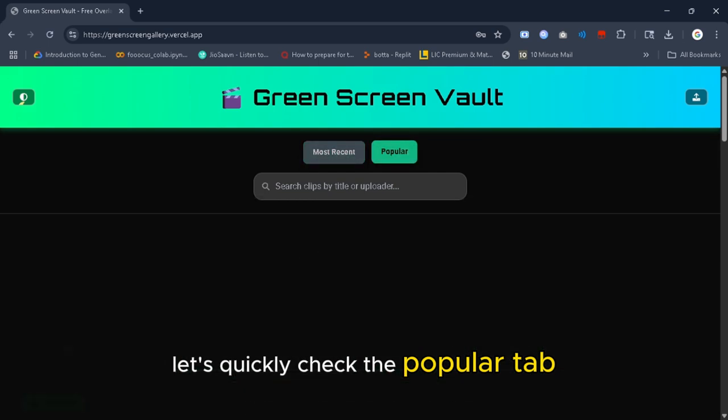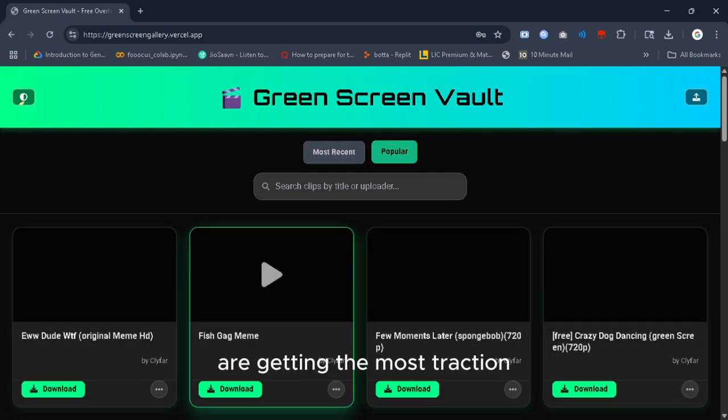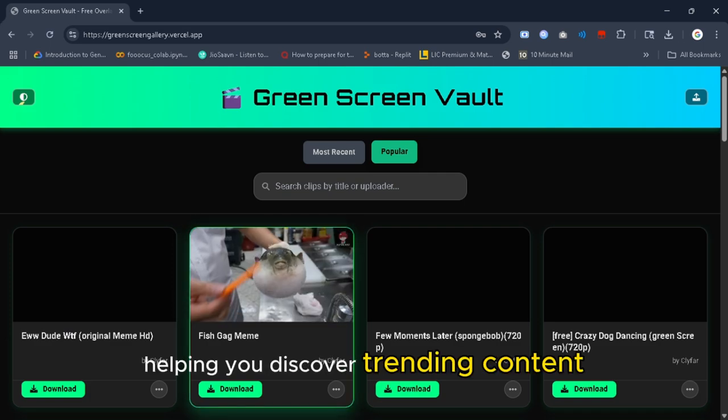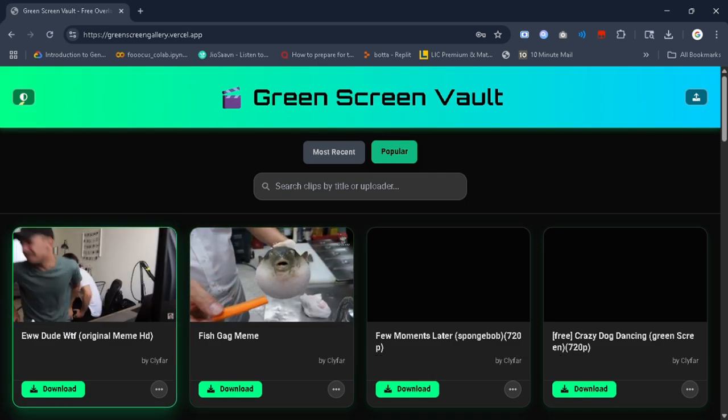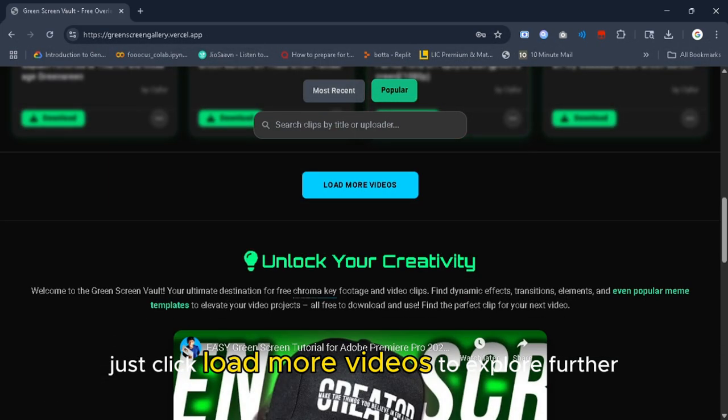Let's quickly check the Popular tab. Here, you can see which overlays are getting the most traction, sorted by view counts, helping you discover trending content. And if you want to see more, just click Load More Videos to explore further.